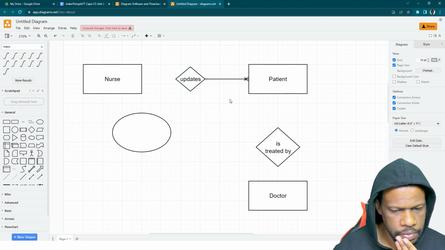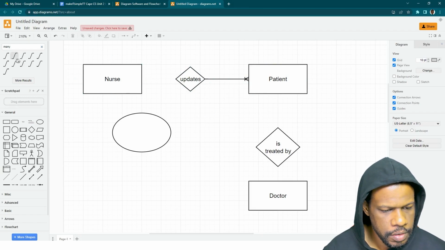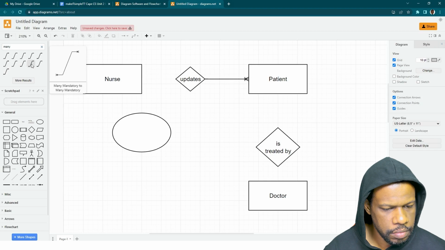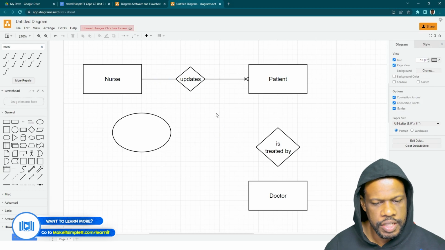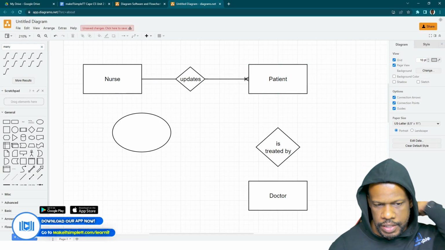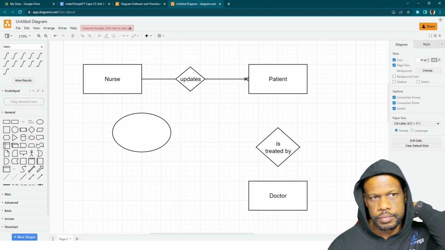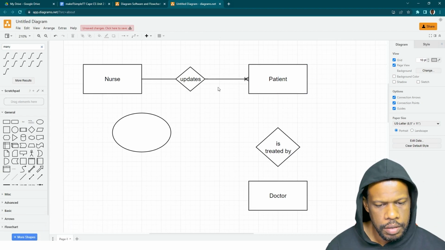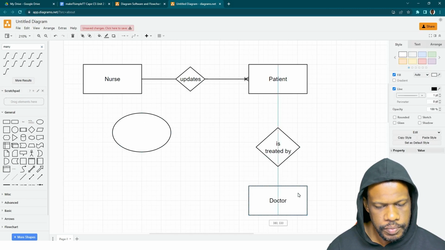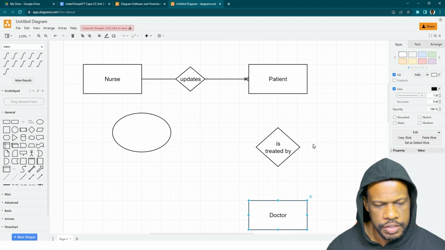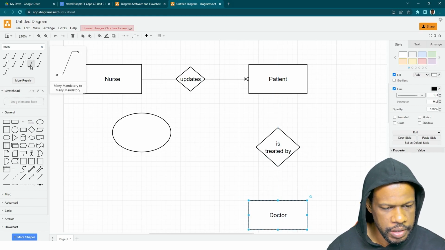Perfect. That's one normal line now. One nurse updates one or many patients, right? So I'll have the line there. Just search for the word many. If you're using diagrams.net, it should be easy. One nurse updates many patients, and then doctors, many doctors could treat many patients, right? So I'm looking for many to many.